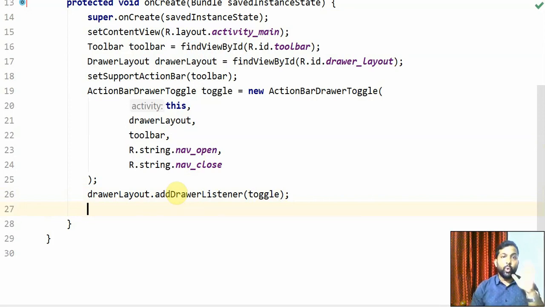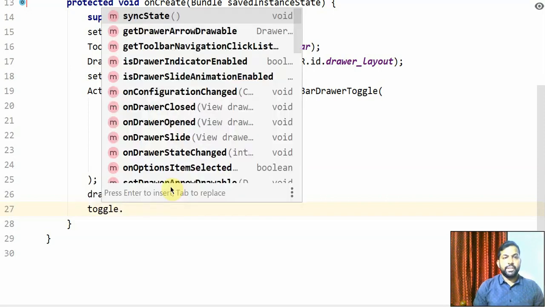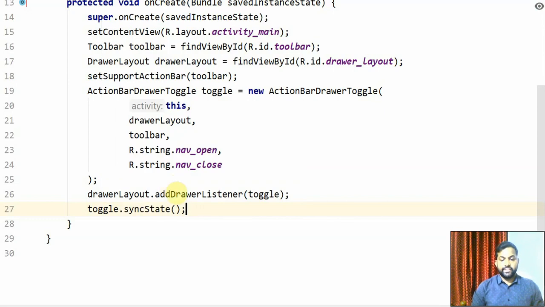The last thing before we close the program is to make sure that the toggle object is very much aware of what state your navigation drawer is currently in. For that purpose, I'm going to write toggle.syncState. Synchronize with the state of your navigation drawer, whether it is open or closed. This is enough to get the entire program to work. Let's run this program and see how the output comes.